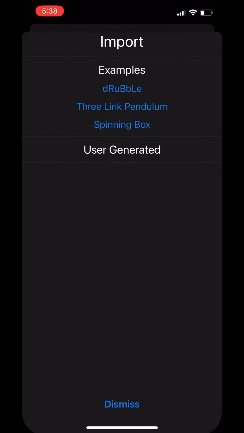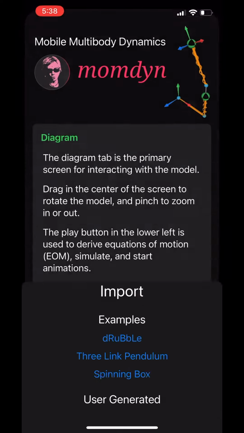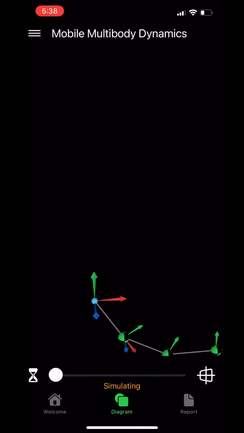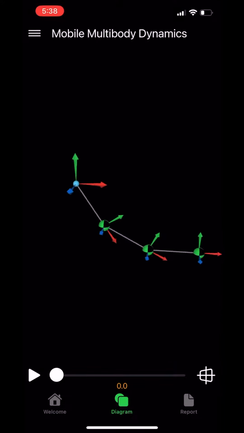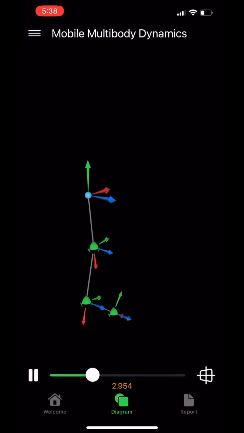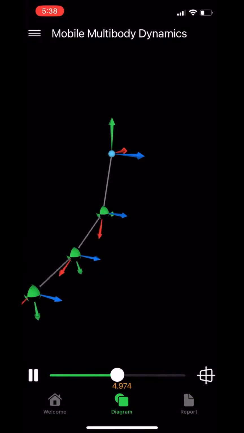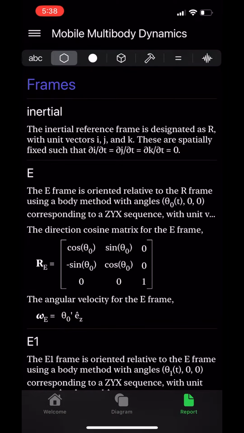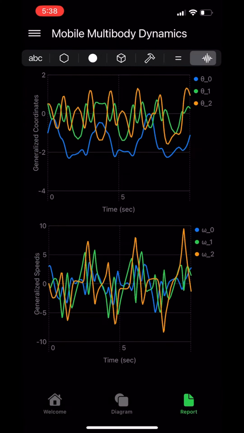So we'll go look at another one of our examples, our standard 3-link pendulum. This is something I'm going to fix when we actually release this app, but the model got translated down to the bottom just because a default setting didn't get properly handled. But anyway, we can quickly manipulate the 3D rendering to our liking. And once again, looking at our report text and the plots.